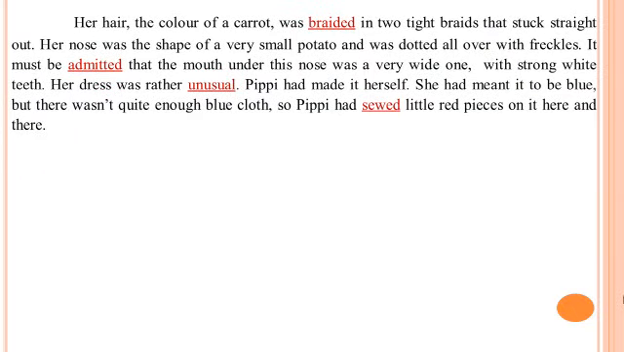Her hair, the color of a carrot, was braided into tight braids that stuck straight out. Her nose was the shape of a very small potato and was dotted all over with freckles. It must be admitted that the mouth under this nose was a very wide one with strong white teeth. Her dress was rather unusual. She had meant it to be blue, but there wasn't quite enough blue cloth, so Pippi had sewed little red pieces on it here and there.